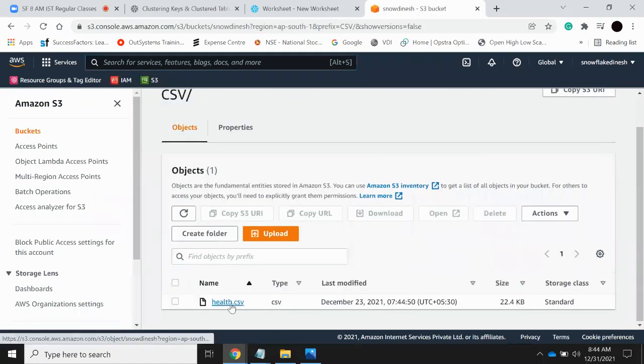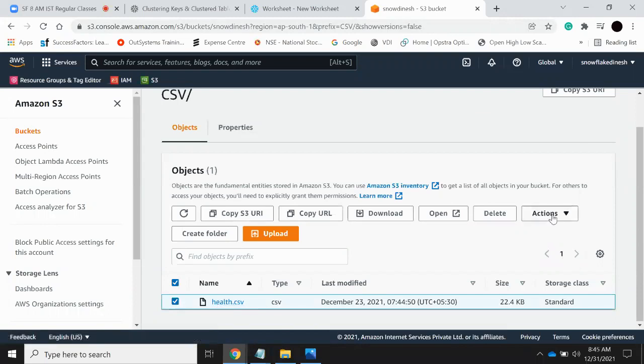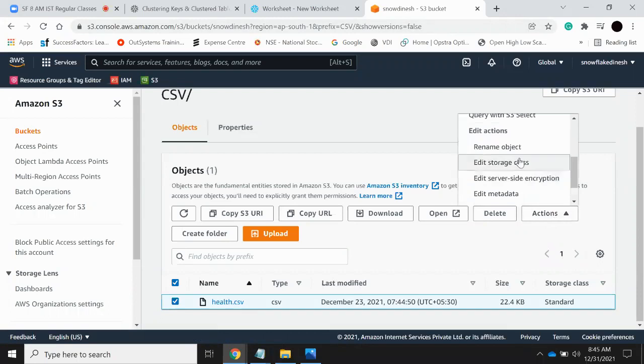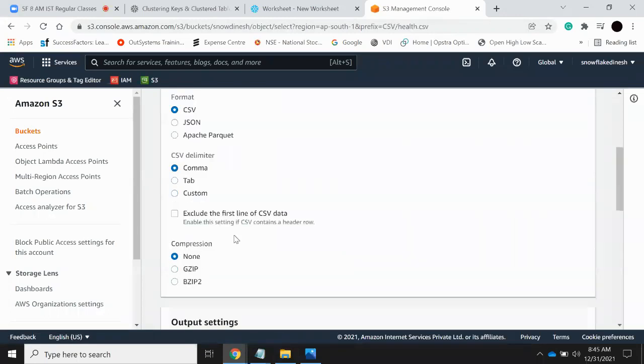Within the folder, you have a file. This is the file, which is available in our cloud location. If you want to see what it contains, just click on it, then click on Action, and then here, Query with S3 Select. You can see the data in the file.